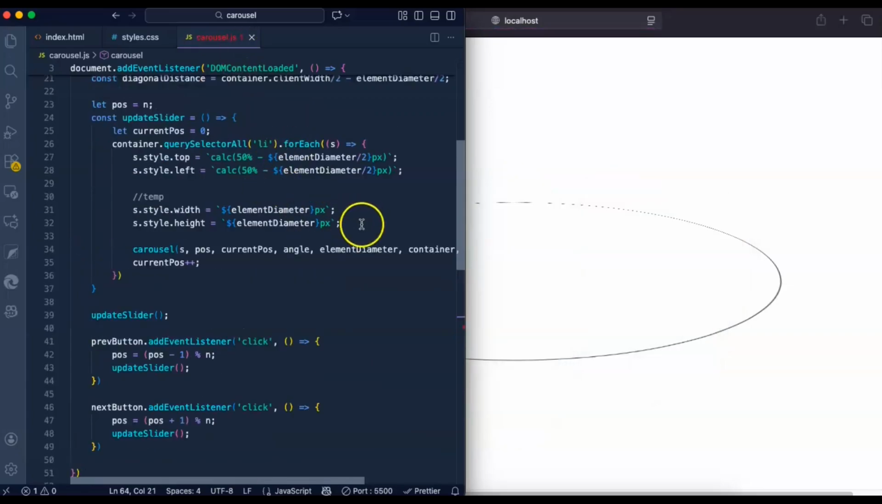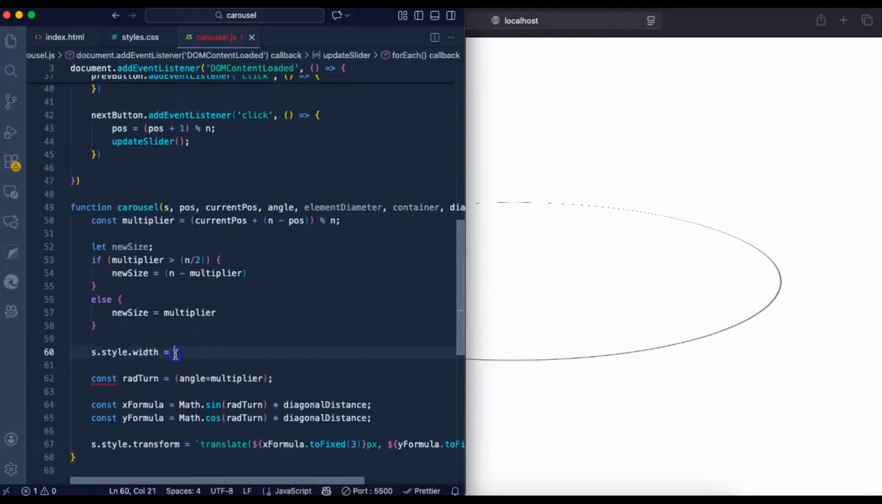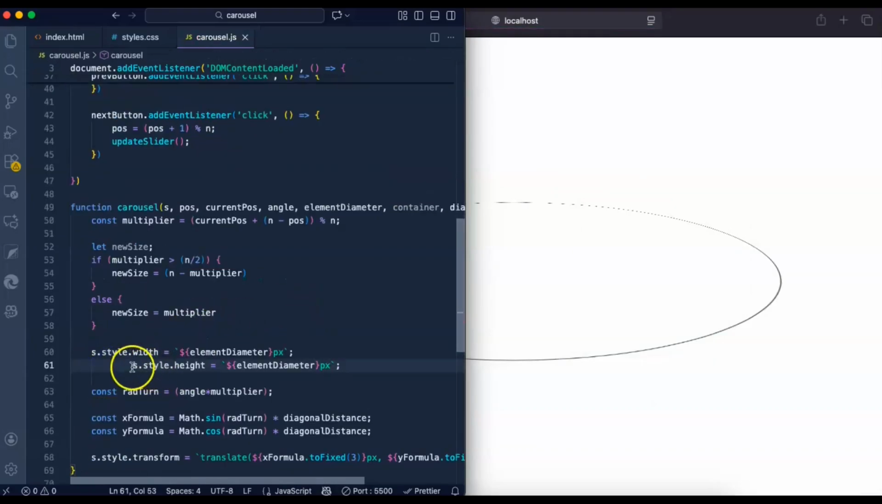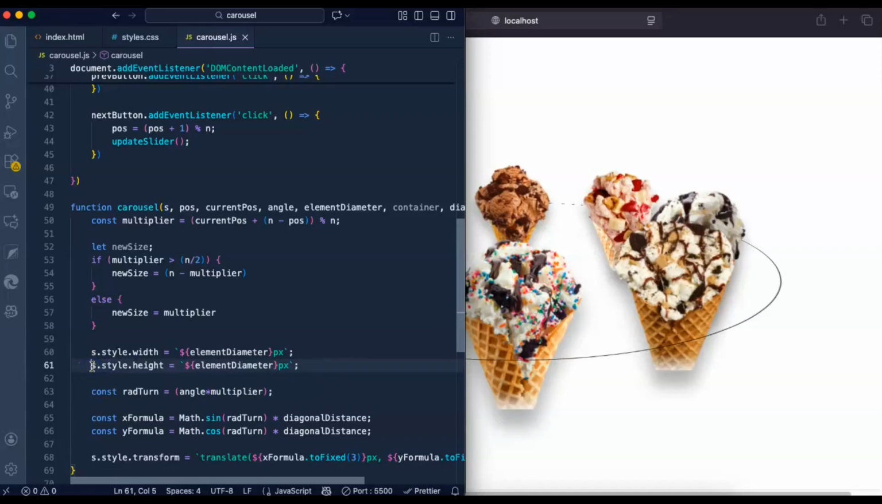So now we're going to set the width and height, and with that we're going to have to remove the temporary values that we've added here. So we're going to remove this because it's no longer needed, and the width and height will be more dynamic. So we're going to set it here, and now what we want to do is subtract it by new size. Subtract it by new size.